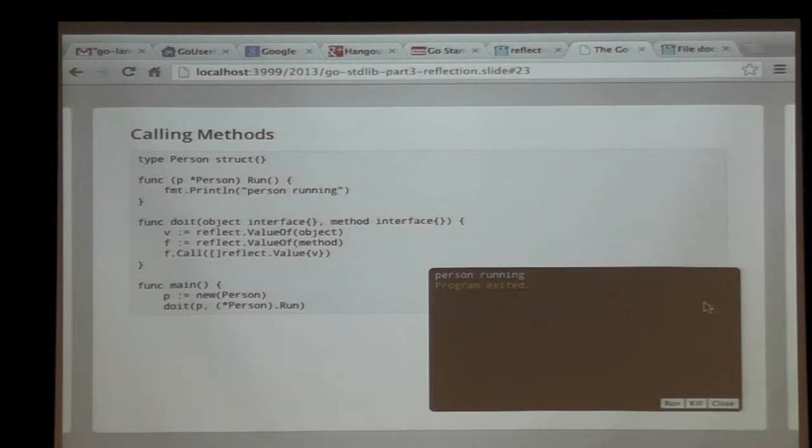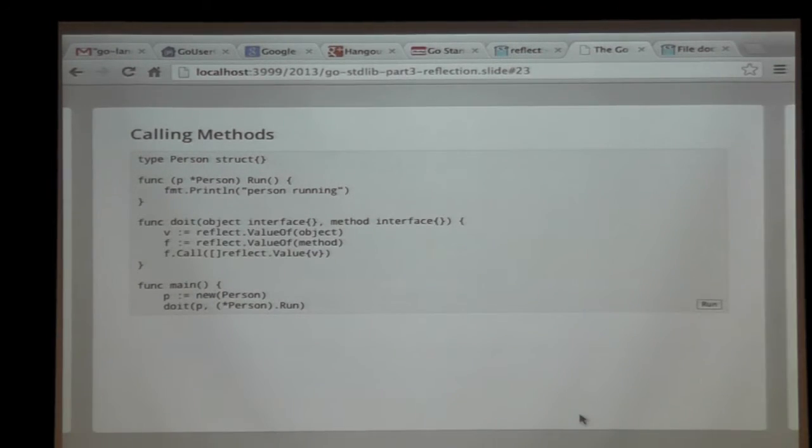One of the things is that when you reference a method like he's doing, it becomes a function where the first parameter is the receiver. So in this case, he's passing star person dot run. Its function signature has a pointer to person as the first parameter, and then all the parameters after that are whatever's in run, which there aren't any.